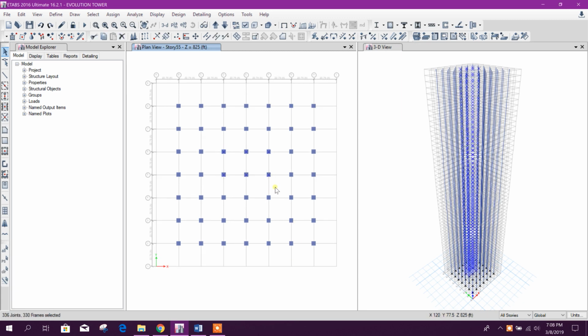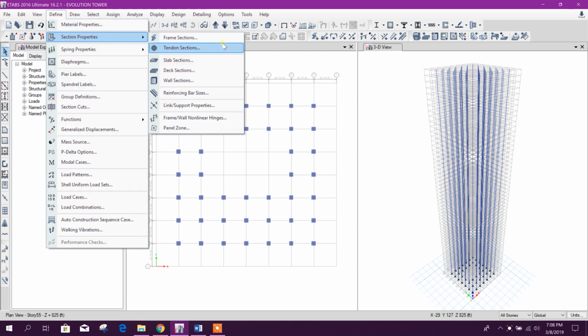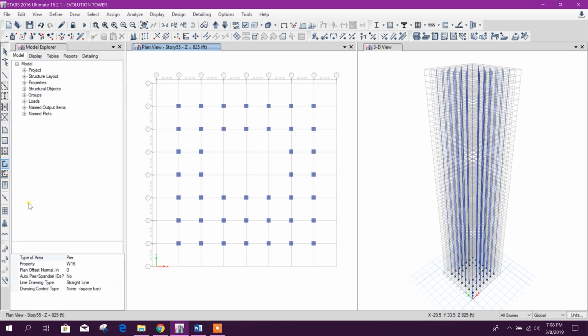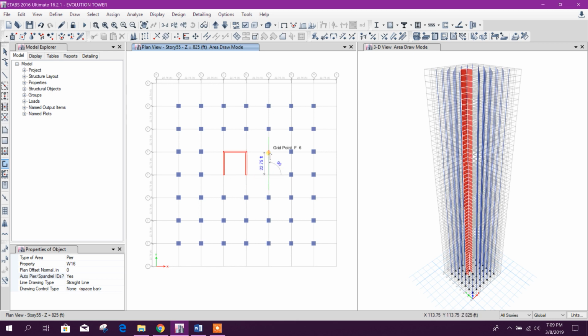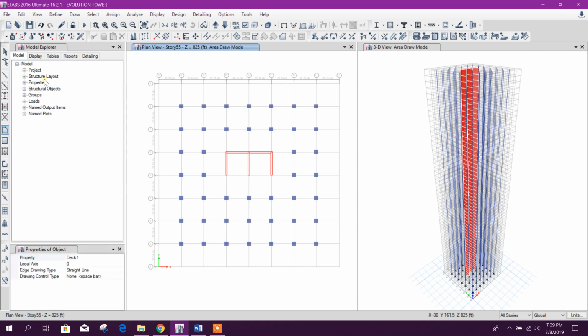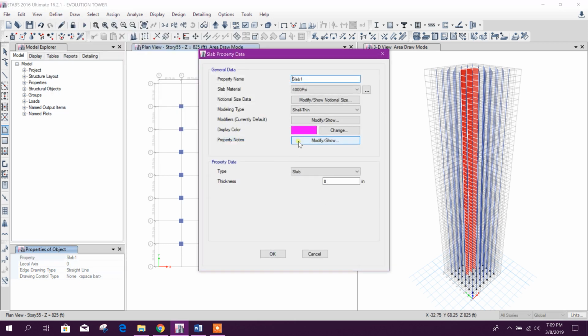Now we can provide shear walls. Define wall section. Now we will provide floors. Define slab section, for example the floor is 30 centimeter, that means 12 inch.